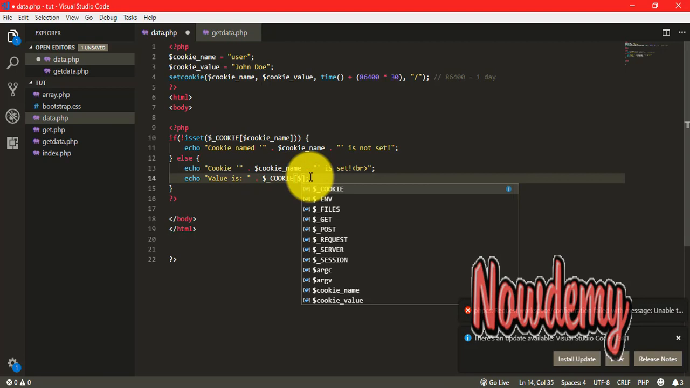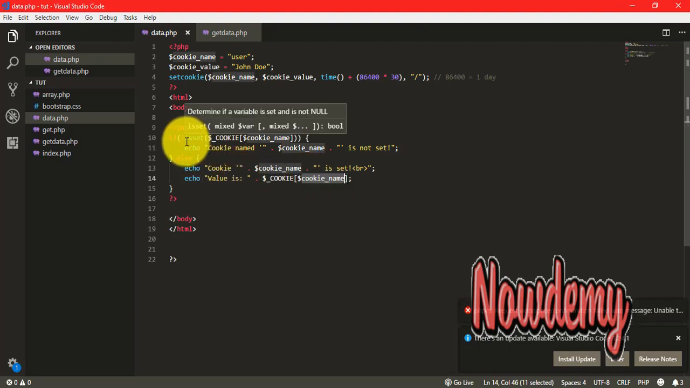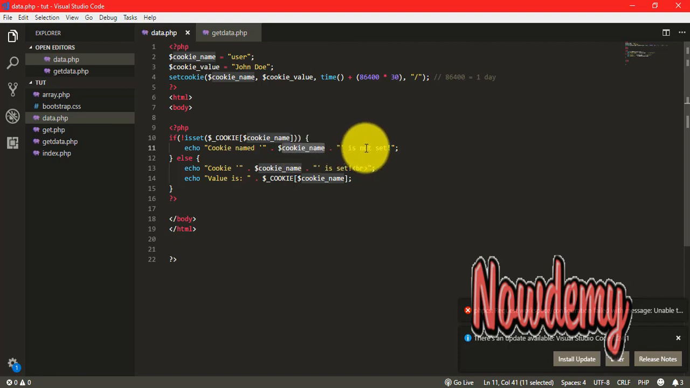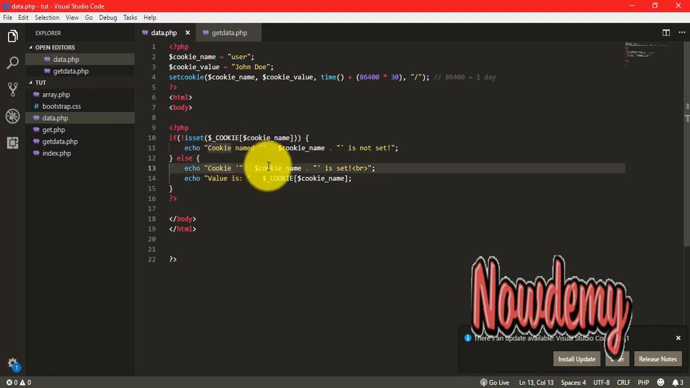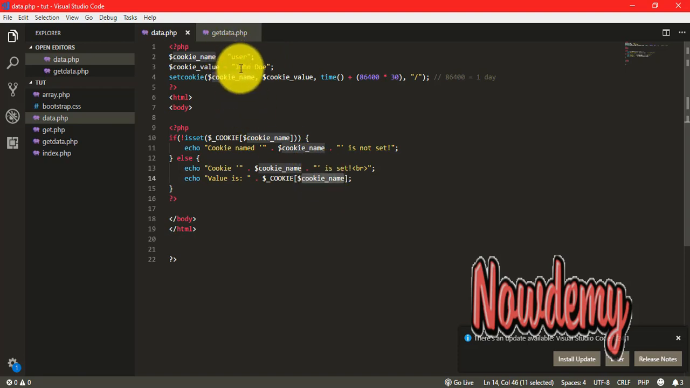Here I need to say that this says if this cookie is not set to cookie name, then it will say cookie name is not set. Username is not set. And if this condition becomes false, it will say that the cookie and cookie username is set, and it will call the actual username. Actual username is in this value.